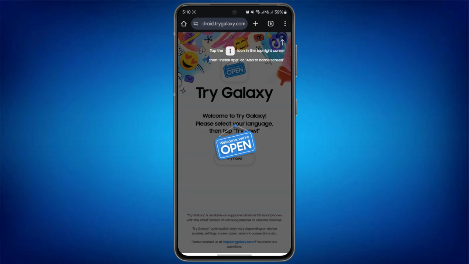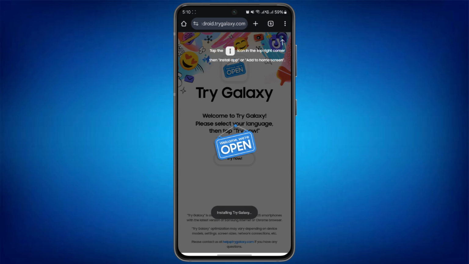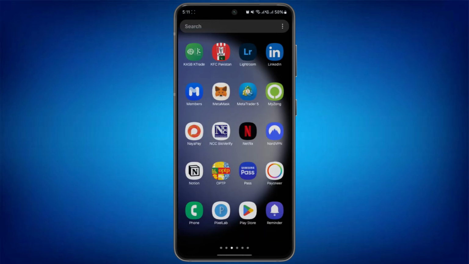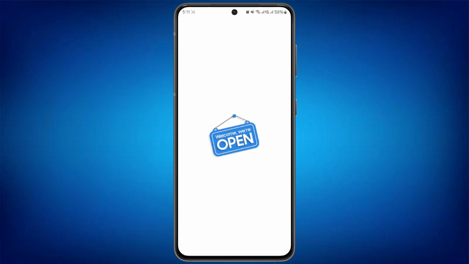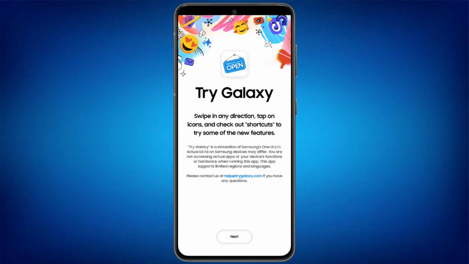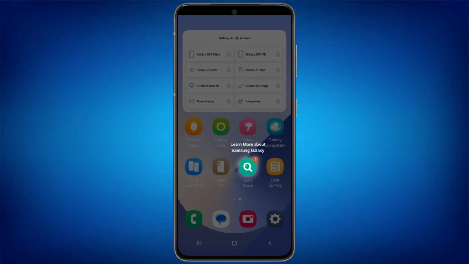Simply, tap on the three dots icon at top right corner and then select Add to Home Screen from the drop-down menu. Once done, close the browser and the Try Galaxy app will be added to your app drawer. Now, open the app and you will be greeted with some guide and instructions. You can then just scroll through the apps and then try the features.